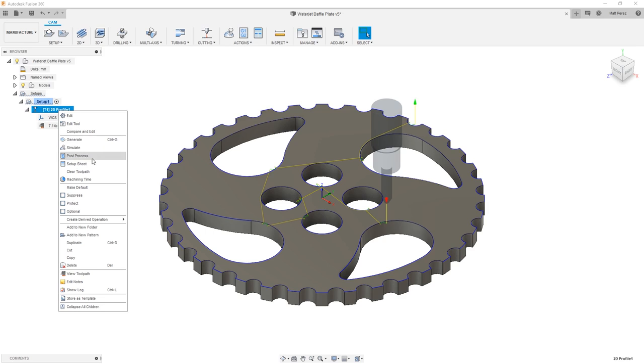We can post-process. We can create setup sheets and clear the toolpath. We can also take a look at things like machining time, make defaults, which will take all the parameters we have in this toolpath and set them as a default. And then again, we've got several other options that we can see down here. So we're not going to talk about all of these right now, but I do want to point out the machining time.